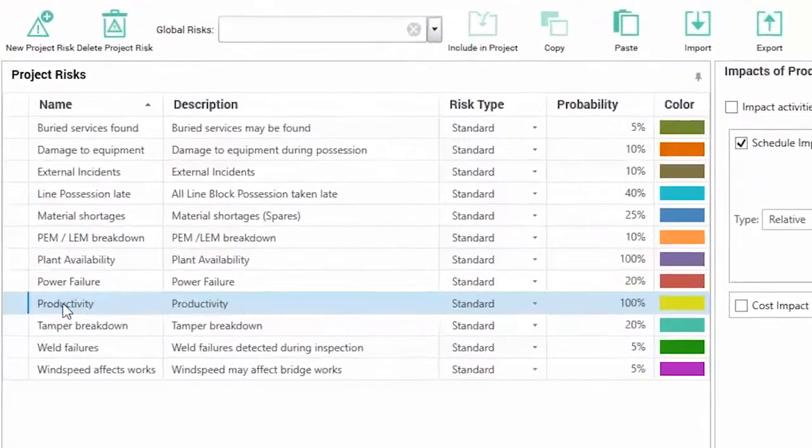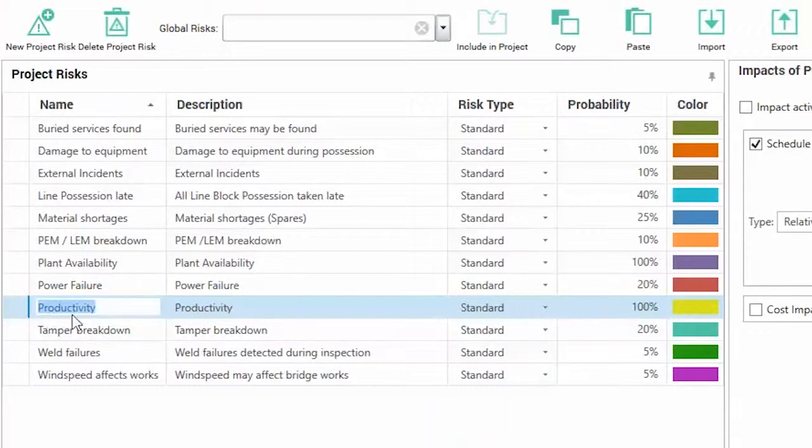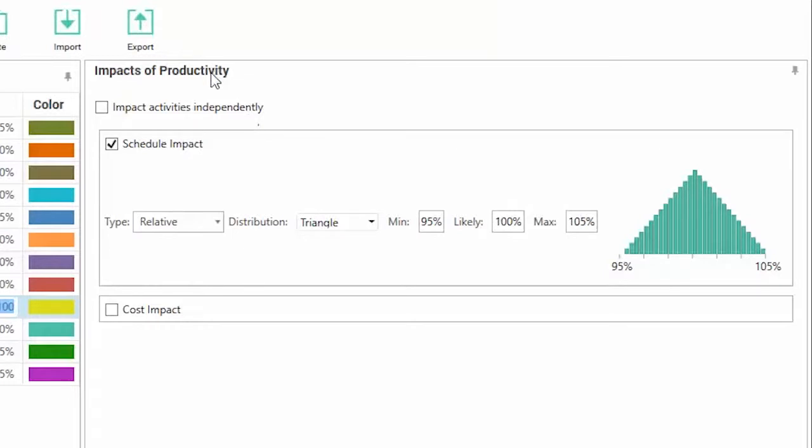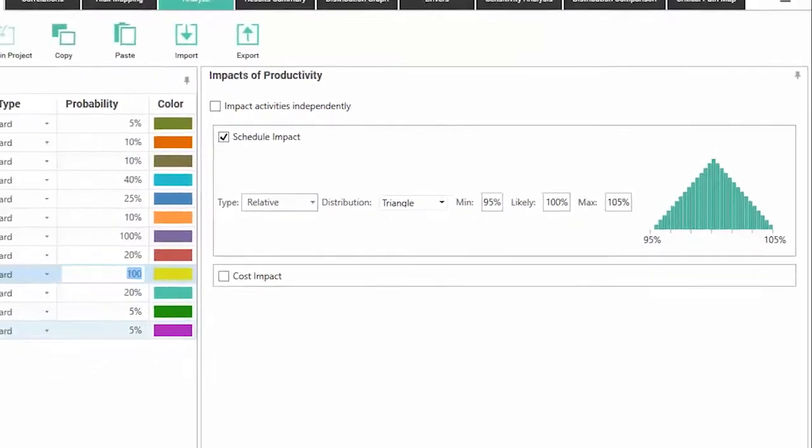So a project risk has a name, in this case productivity, a description, and an impact. These are either standard or calendar. We'll focus on standard here. It has a probability of occurring, where 100% is typically used to denote an uncertainty. And then impacts. This particular productivity risk has a schedule impact, and it's a relative type of impact in the range of 95 to 105%. So this means it'll impact any activities it's assigned to in that range.